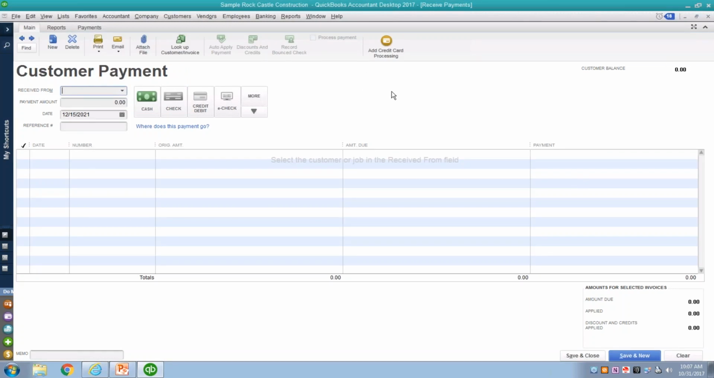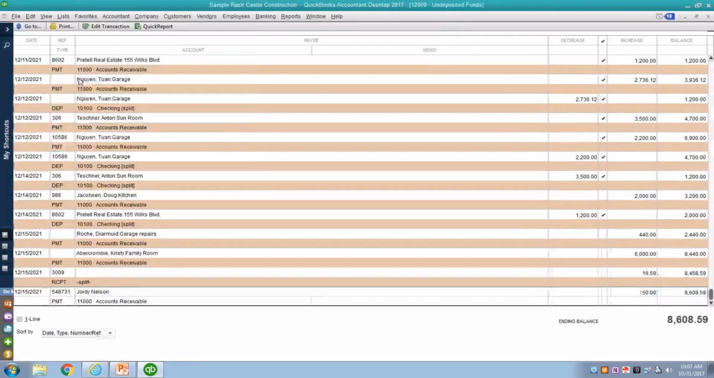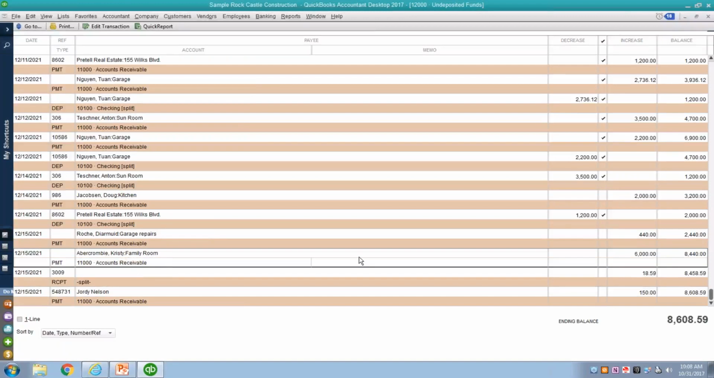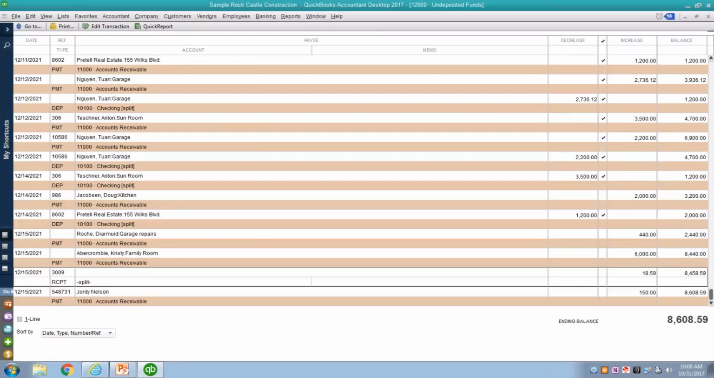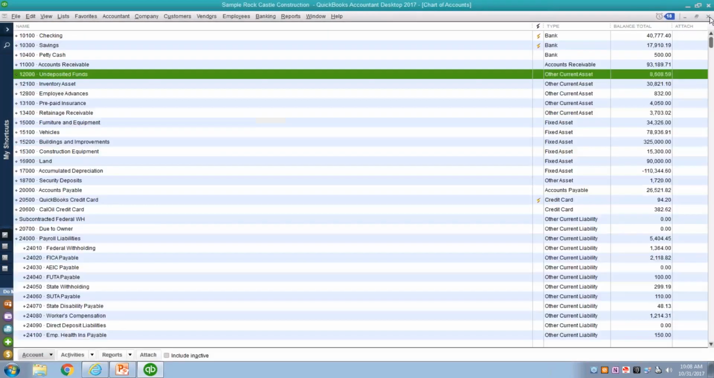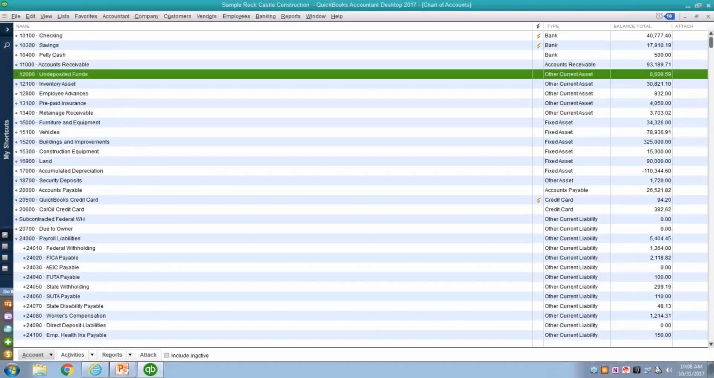If you've got different accounts that you deposit your money into, you can set that so it does not automatically go into undeposited funds. Let me take a quick peek at undeposited funds. Here's my $6,000 from Christy and my $150 from Jordy Nelson, and here's my sales receipt. If I want that to go directly into my checking account and not hit undeposited funds first, I can do that by setting a preference.